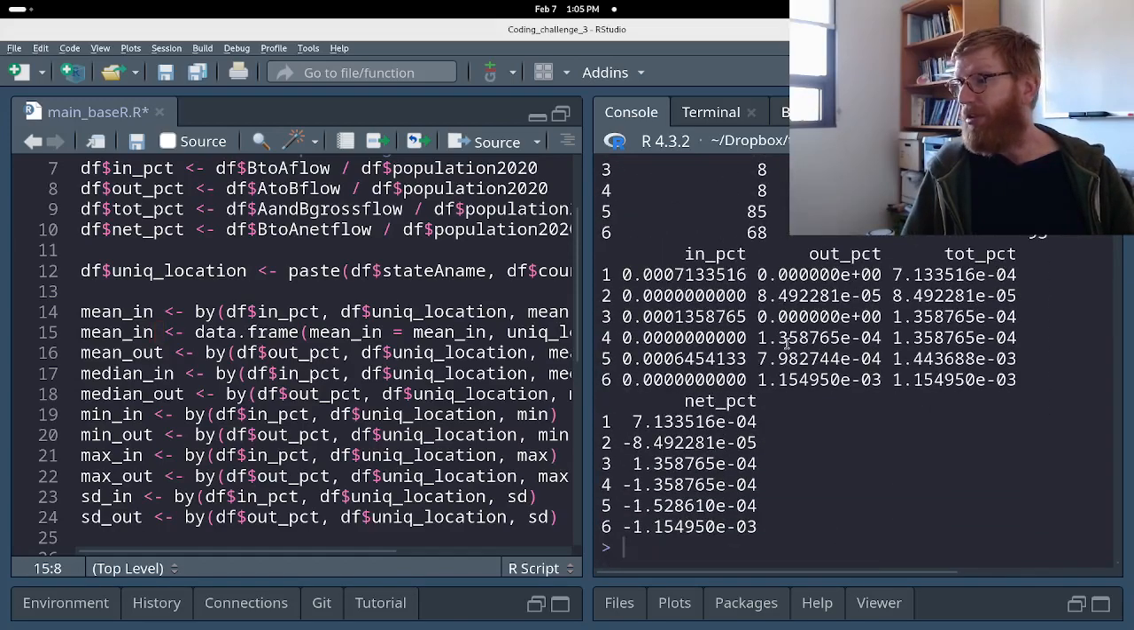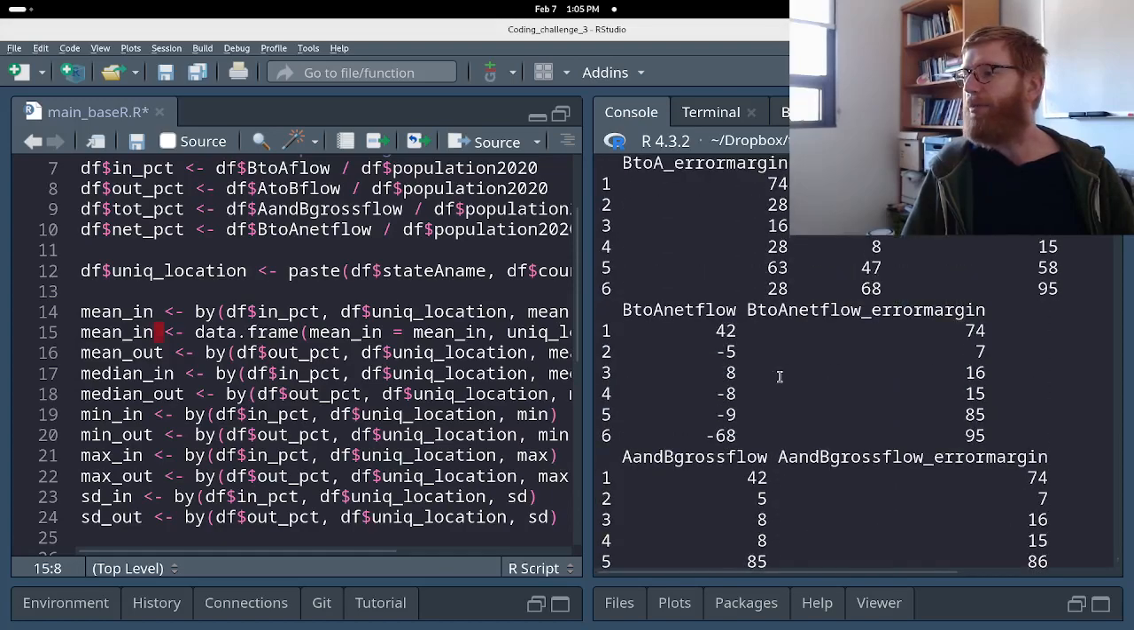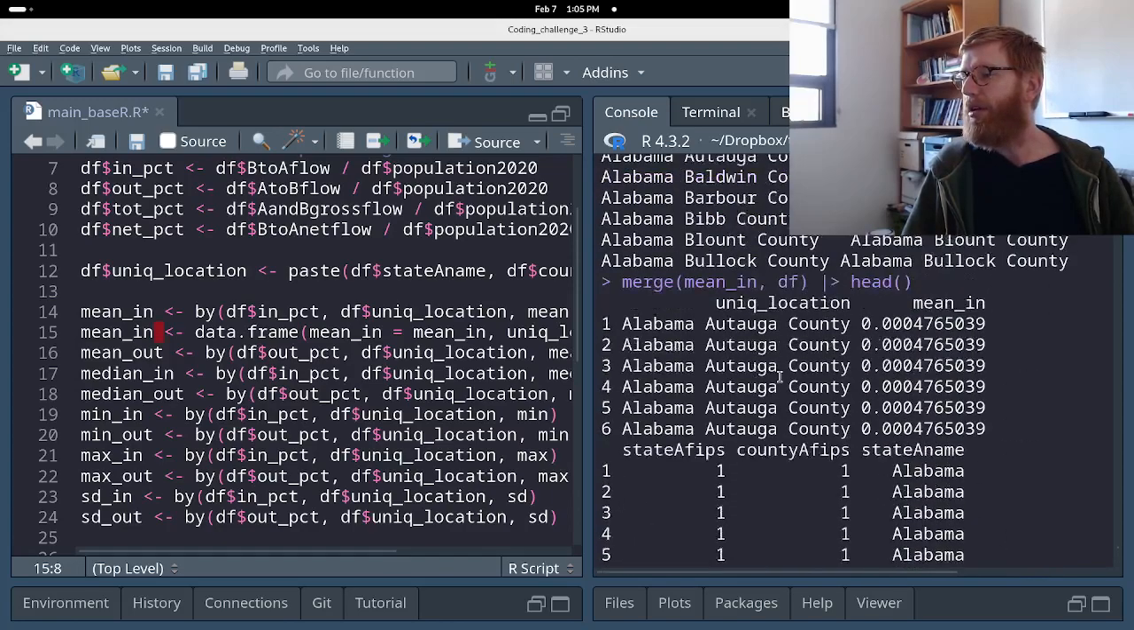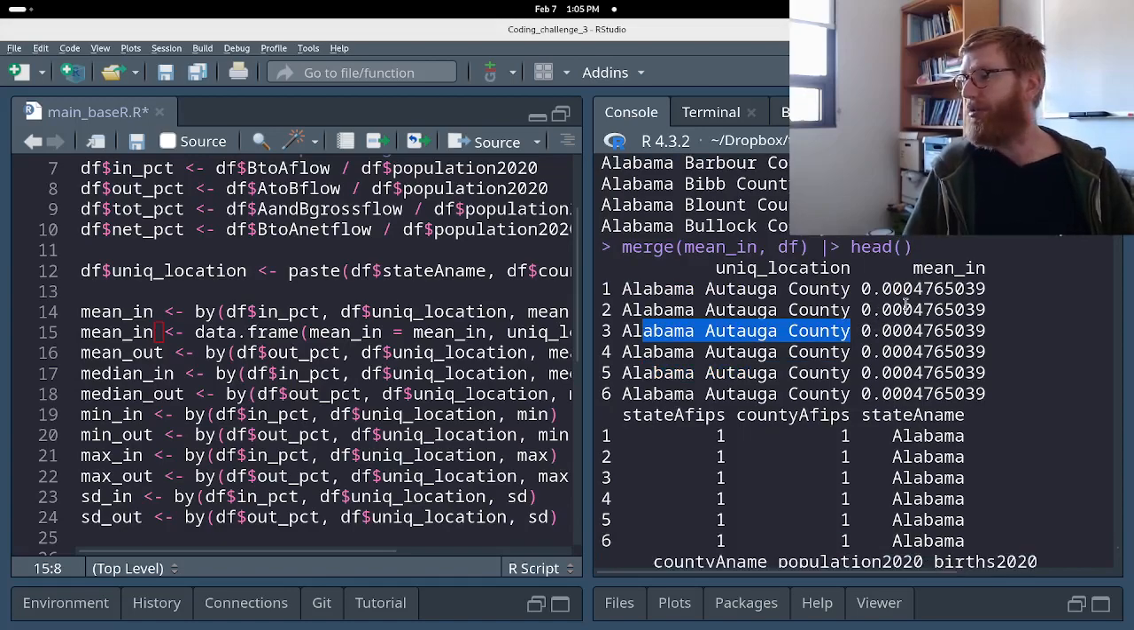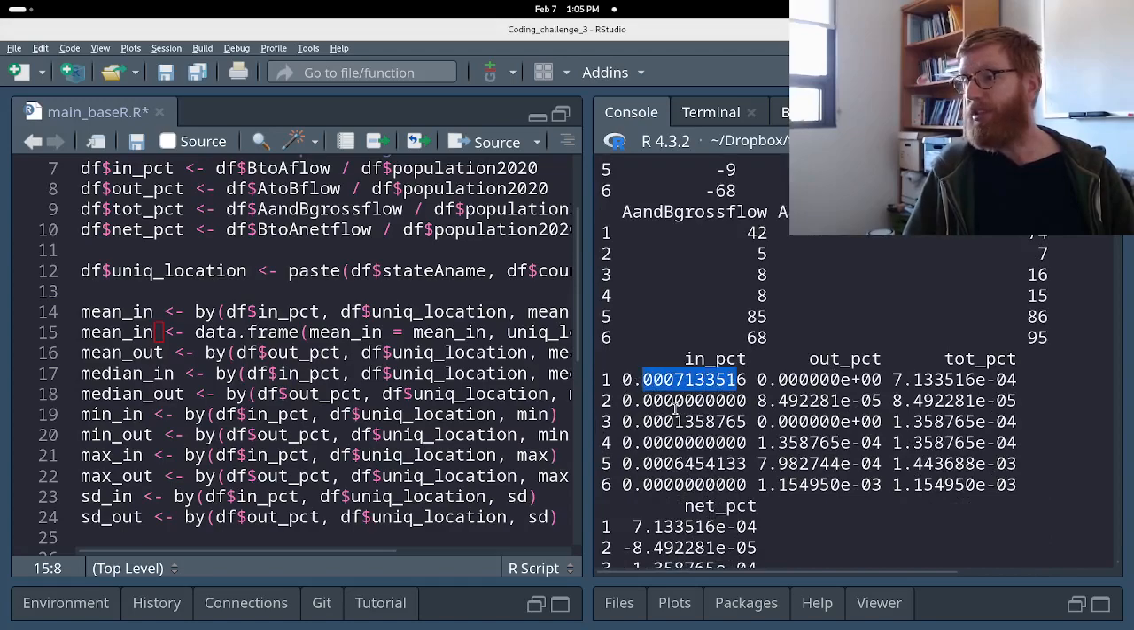So, what we've got here is, okay, those are the in percentages. Have we got the mean in? That should be here, and notice it's the same for this same county, the same unique location, because it's the average across all of those. So if we look at their in percentage, we'll see different values, but if we add up all those different values for this particular county, it should average to that.